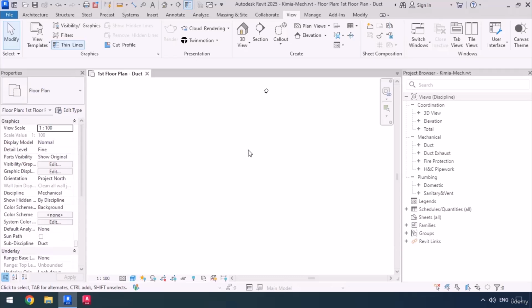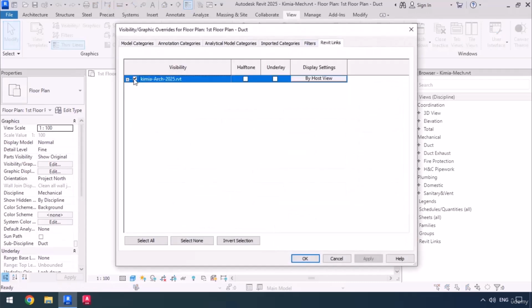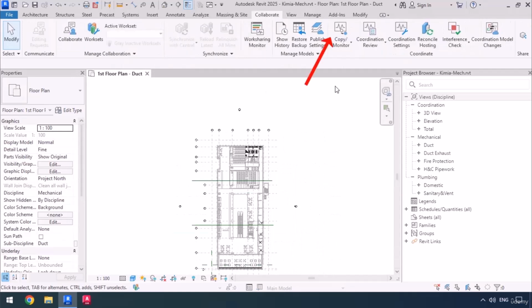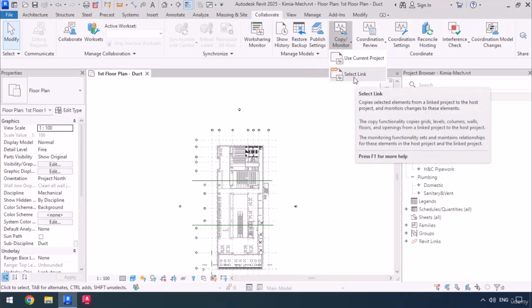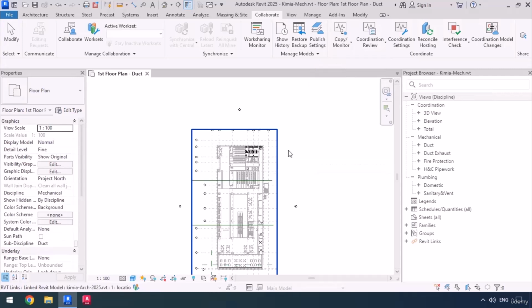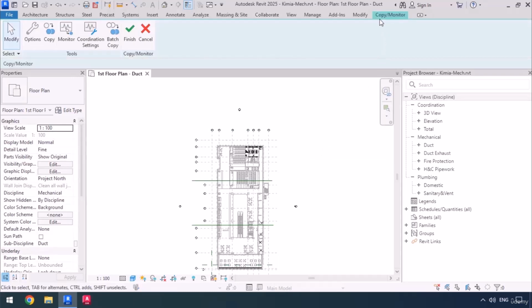Now, just like how we monitored the levels, we're going to do the same thing for the grids. As in, I'm going to monitor them from the architectural link into the structural file. First, I'm going to press VV, then recheck the visibility for the architectural link, then click OK. Then I'm going to go to the Collaborate tab, drop down Copy Monitor, then click on Select Link, because we're going to want to copy the grids from a link. Now let's click on it to select it, after which this new tab will be added called Copy/Monitor. Now I'm going to go over to the ribbon under it and click on the Copy command.